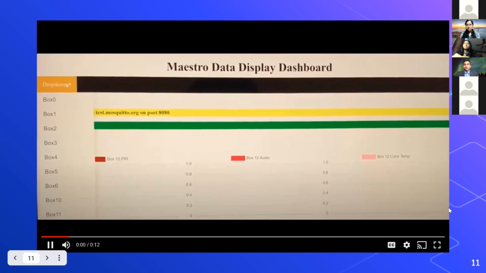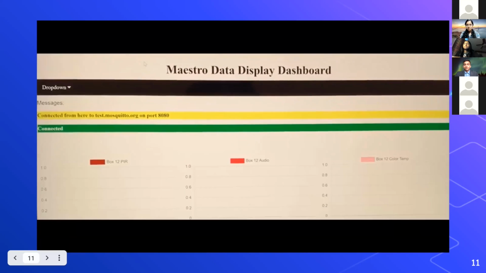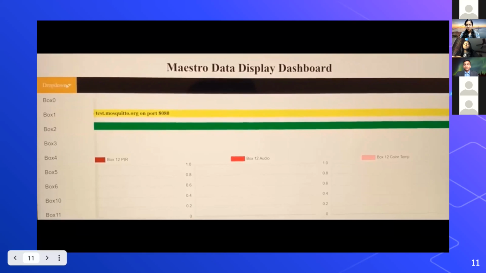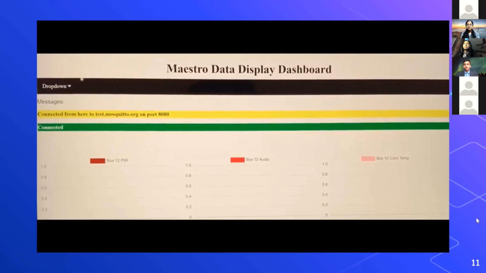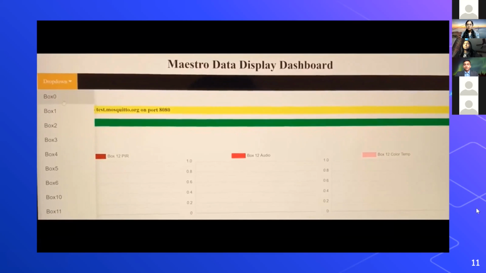This is a short animation that shows the drop-down menu in action. Currently, for testing purposes, we are only using a single Maestro box, but you can select any box name and it would refresh to display those plots.